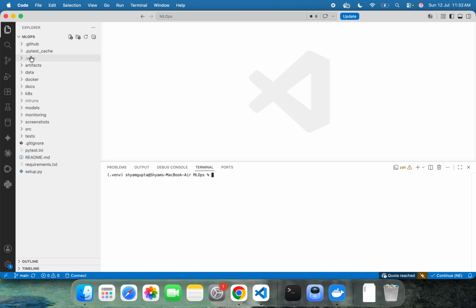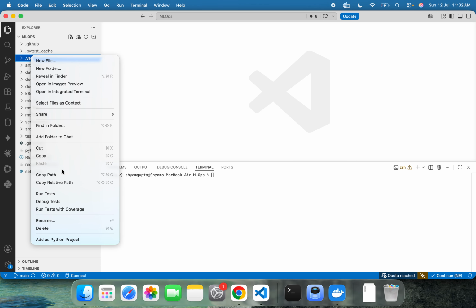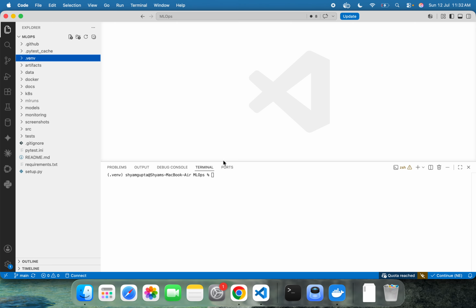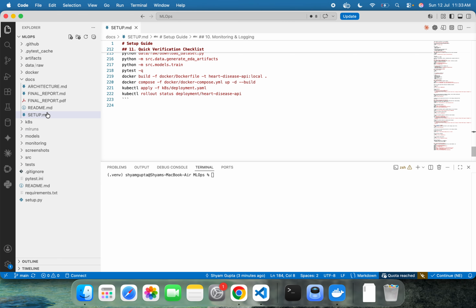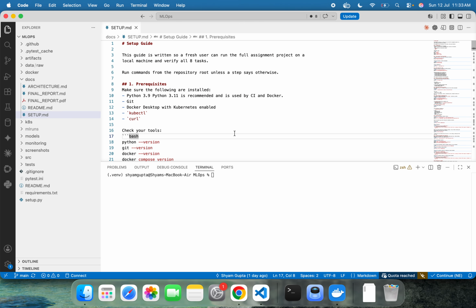So we have this virtual environment artifact. Let me delete it again, so we'll create from the starting again. This is artifacts, where our artifacts for logistic regression and random forest, both will be saved here. And then data, where we contain the raw data and the processed data. Then docker-compose YAML, Dockerfile, then some documents like architecture, the final report, README, setup. We'll use this setup file to showcase the demo.